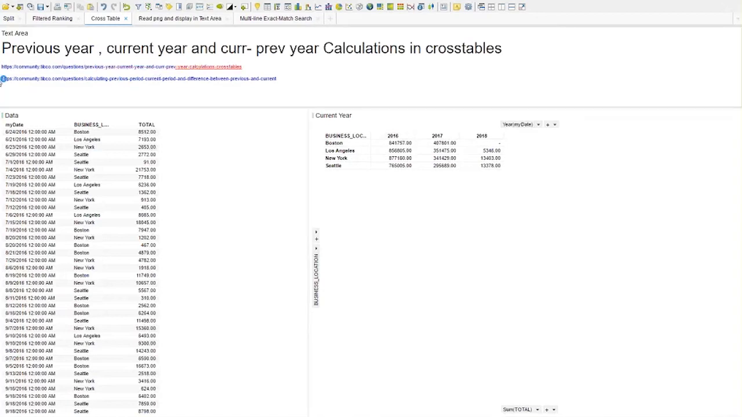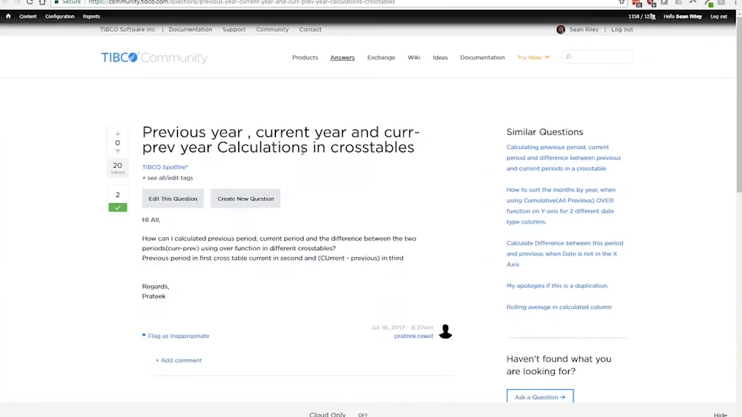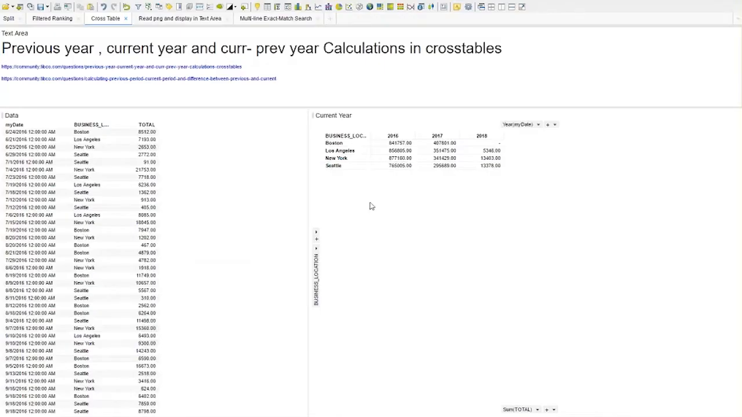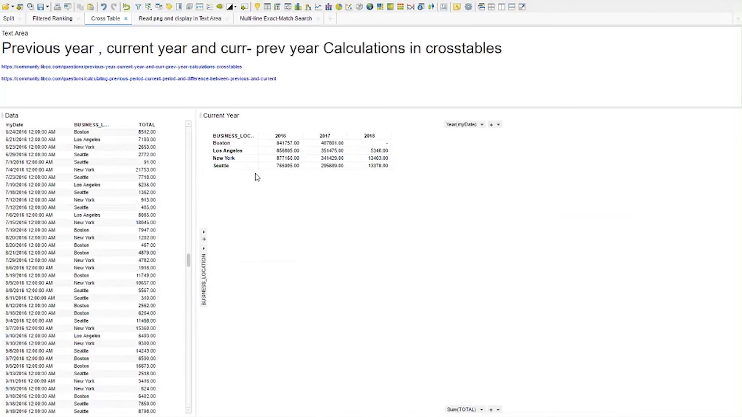If we look at this question, what they're looking to do is look at the previous year's totals, the current year's totals, and then perform a comparison, current year minus the previous year. They were specifically asking how we would do that with an over function. So if we go back here, they're actually looking to break that out into multiple cross tables. There are multiple ways you could do this.